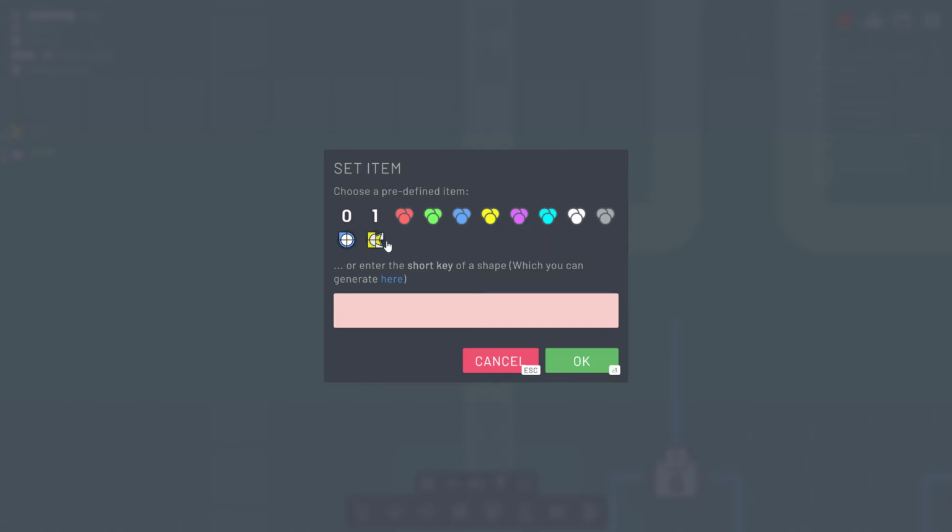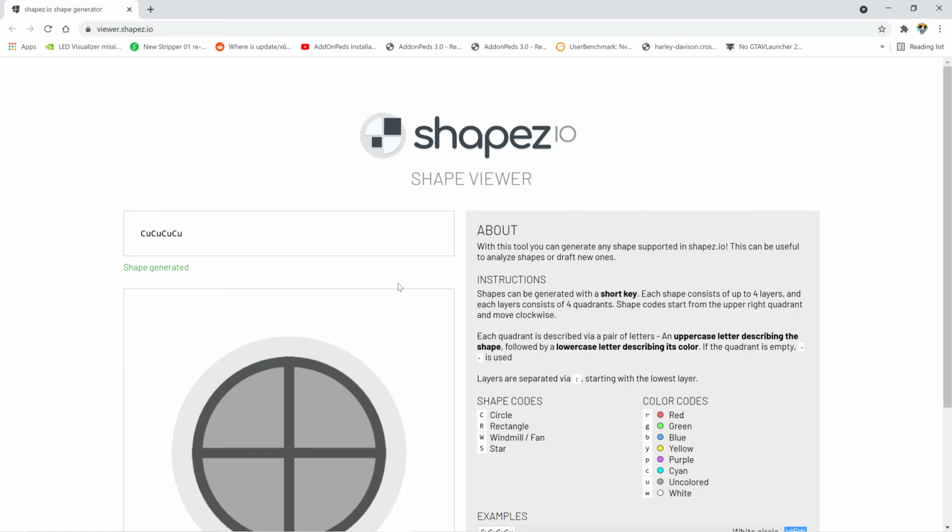Because the game has to generate a code for every shape. And sometimes you need to manually type it in order to get it. They have a link that it can send you to right here. I want a circle, but I can't choose a circle, so I need to make my own. And you could generate your own shape here. So let's go there, which is going to take us online. It just so happens to start out with a circle.